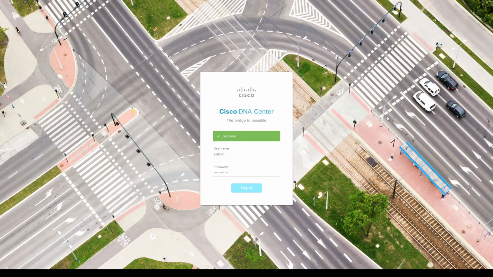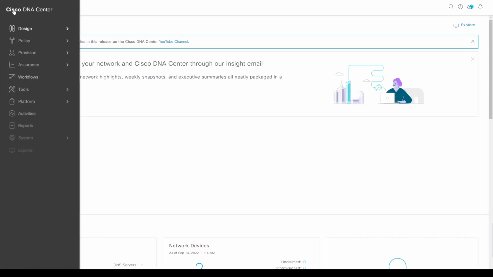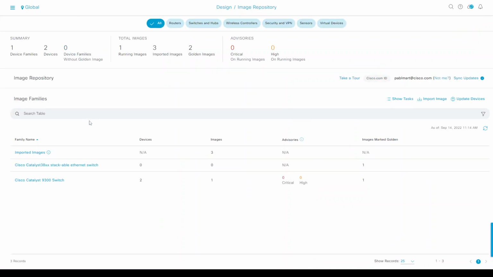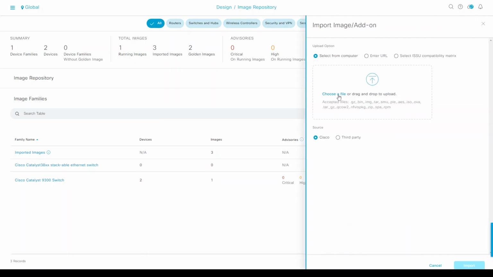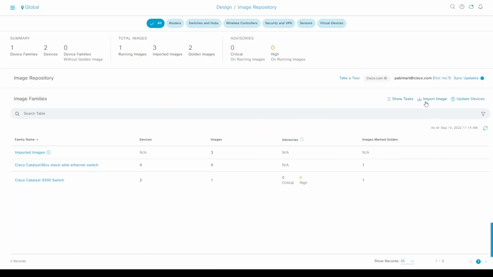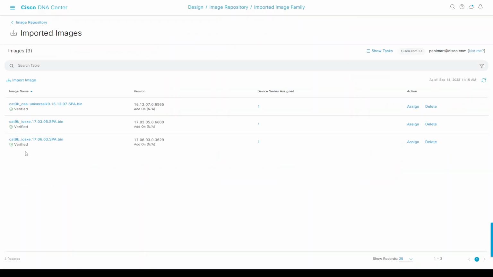First, let's log in there. And let's go to Design, Image Repository. Once you download your image from software.cisco.com, you can import it here, choosing your file from the local repository on your computer. DNA Center will take roughly 3 to 5 minutes to import that image, as well as do the trustworthiness checks. Once that's marked as successfully imported, those images will show up here under imported images.